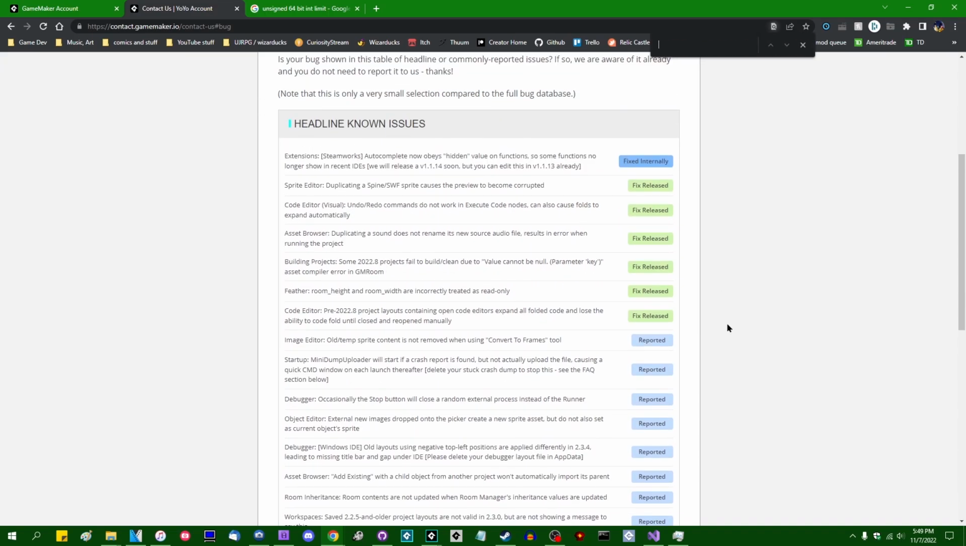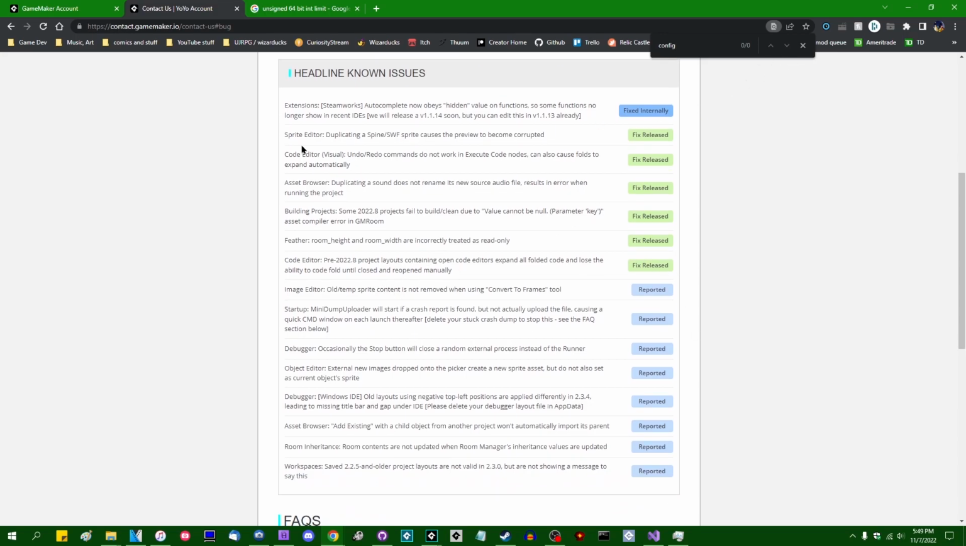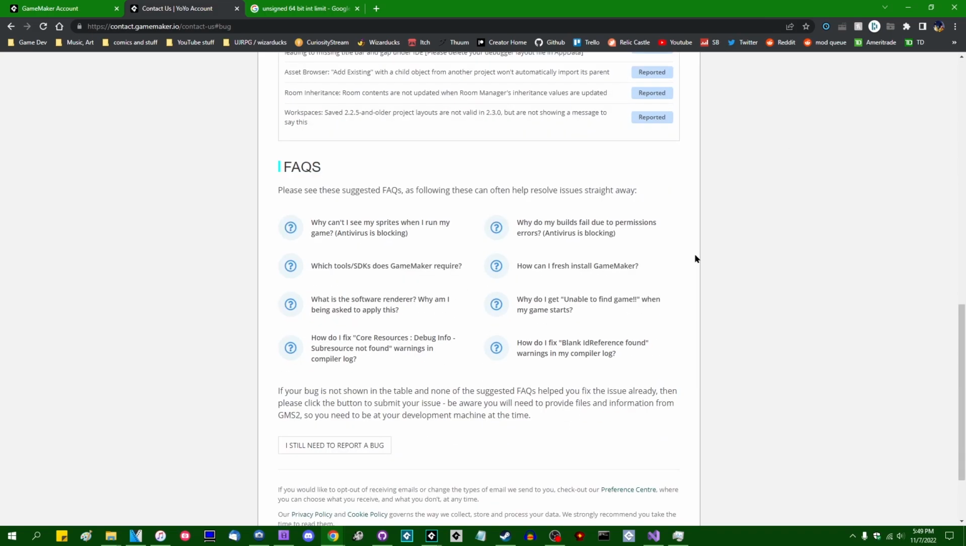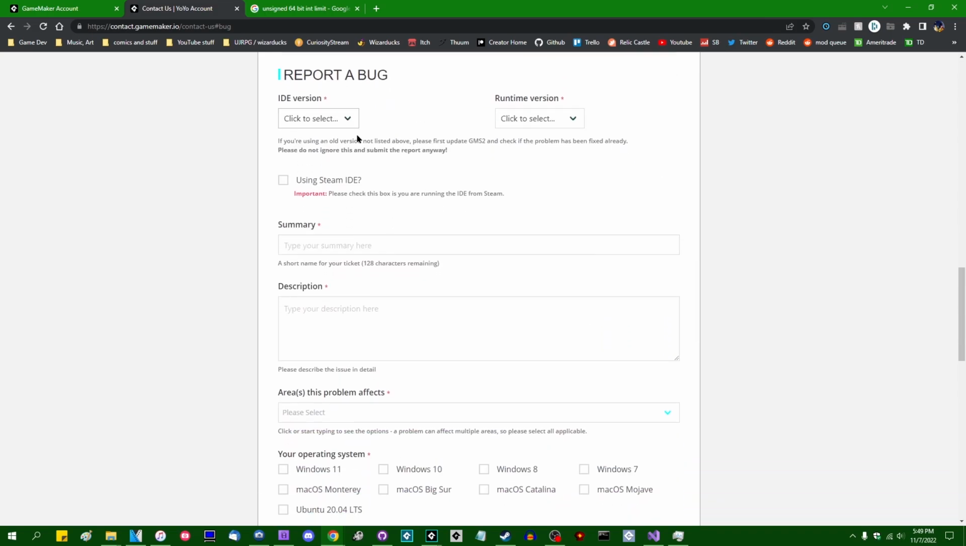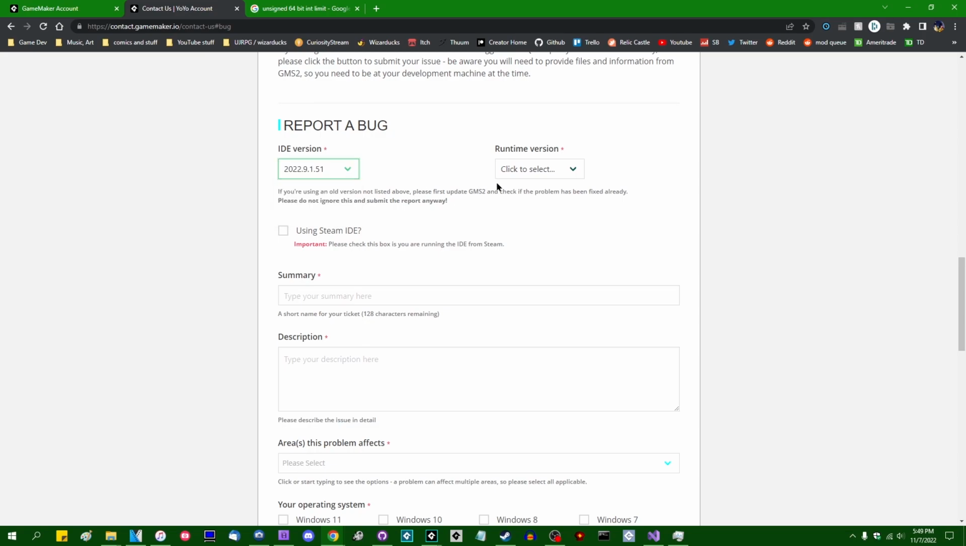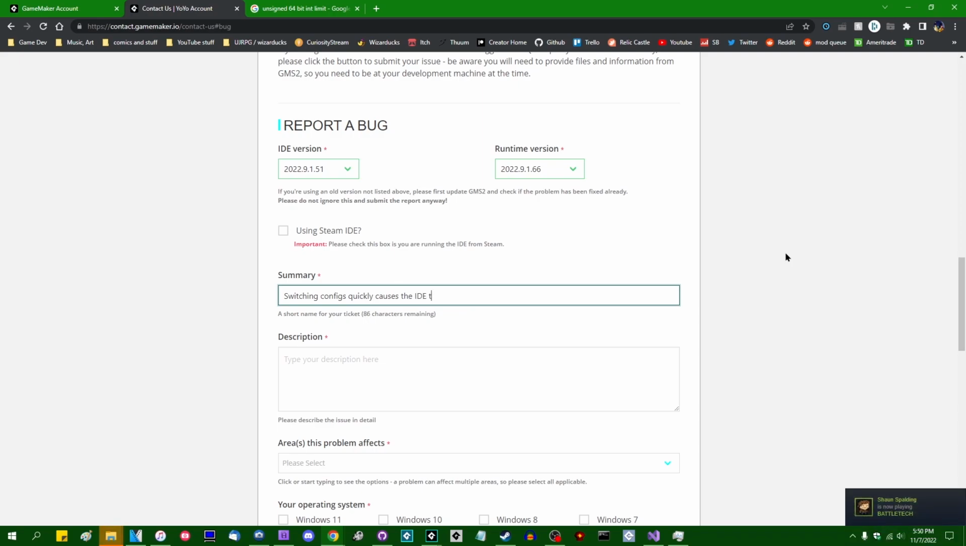I see there's more of them here in this headline known issues window. However, I don't see anything related to configs, which is interesting. Once again, I do happen to know that this issue is solved in beta. But for the sake of argument, let's go to I still need to report a bug. This is 22.9 stable. It's not really a crash to the IDE, is it? I'm going to try and be precise in this. Switching configs quickly causes the IDE to freeze, is I think more accurate.